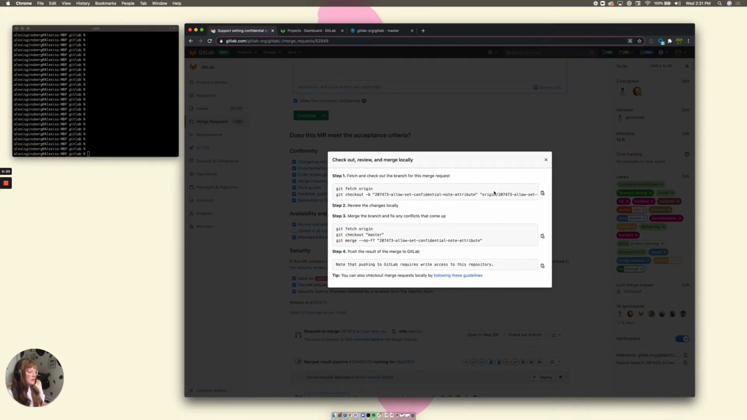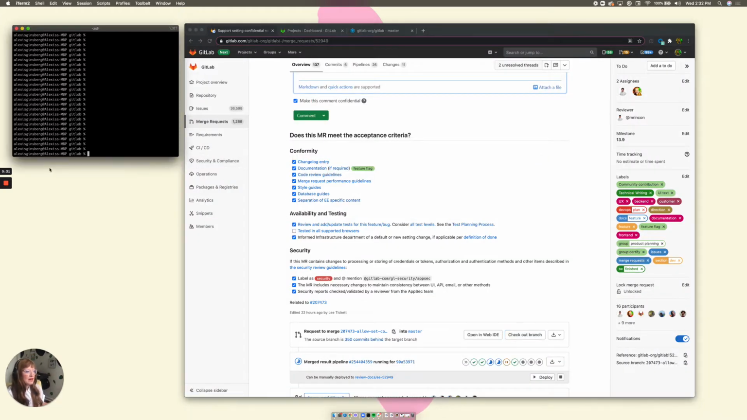So you want to copy all of this. You could do that manually, or you could just click on this copy button. And then you move over here. You want to make sure GDK is running within the GitLab folder. So I would type in GDK start. I've already done that, so I don't need to. Now I just need to paste in everything I just copied. And what that's doing is just moving us over to this branch so I can look at it. So now you can see we've switched.